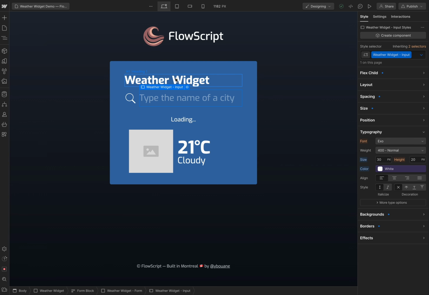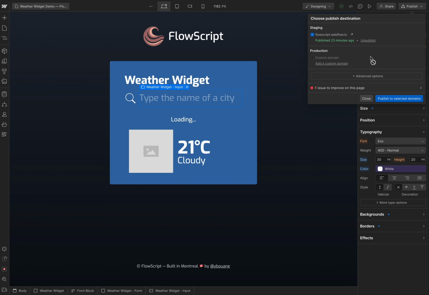Hey everyone! In this video, I will show you how to create a fully working weather widget app built directly in Webflow that calls an external API and retrieves the weather information for a given city. I have already made the interface in Webflow, which is the easy part. As you can see right now, there's only the HTML and CSS.